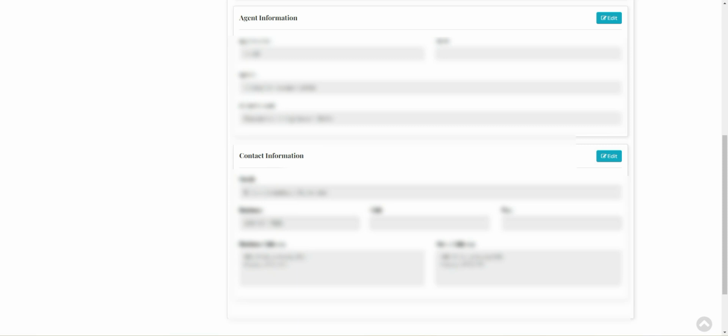And last but not least, your contact information. This is probably the one that will be edited a little bit more often than not. Under contact information, you have your email. If you needed to change that, you can definitely go ahead and click edit, change your email, your phone number, your business address, or your home address.